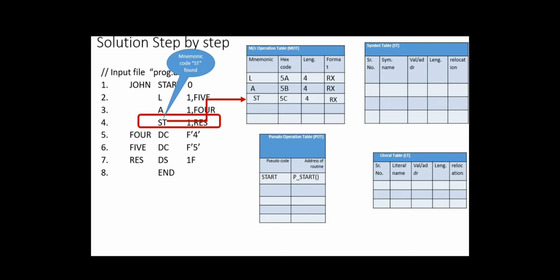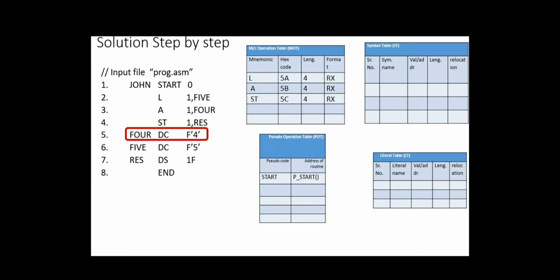Okay. Now the rest of the fields I am updating as per the assumption, and then length and format that you know now. Go ahead. Line number 5 is having DC, that is your pseudocode. So its entry is created in the POT table at second position. Assume some function name for it. So procedure underscore DC, that's why I'm using P underscore DC. You may use anything. That's your choice. Second column is your choice in the POT table.